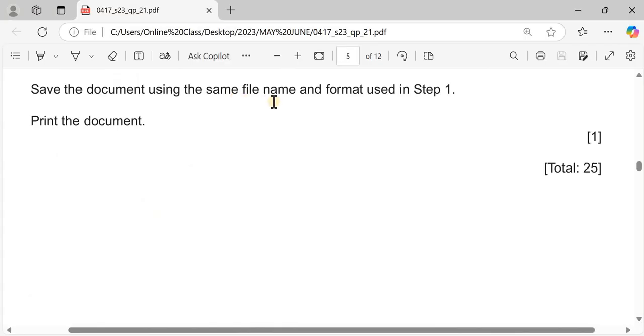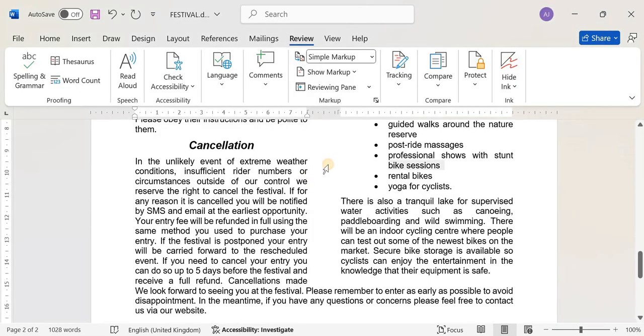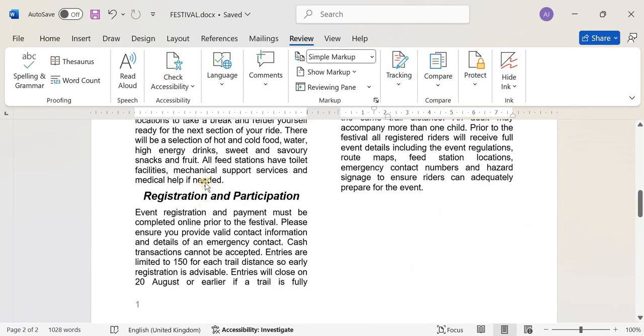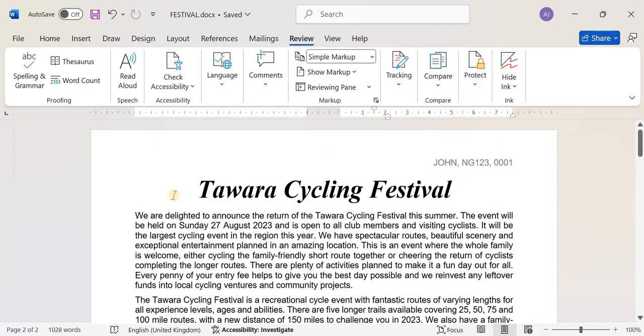Then save the documents using the same file name and format using step 1 and print the document. So when you're done, you want to save it. We have already saved it initially with the file name festival. So your Ctrl S or just click on your save button here and it's going to save. Then to print out, I always advise my students, take a look at what it's going to look like in a PDF view, that's in your Acrobat Reader view, before you actually print from your printer. So let's see how to do that.